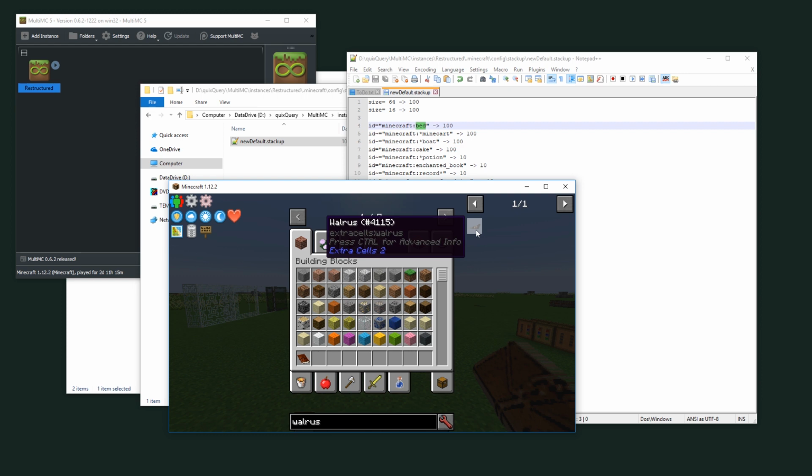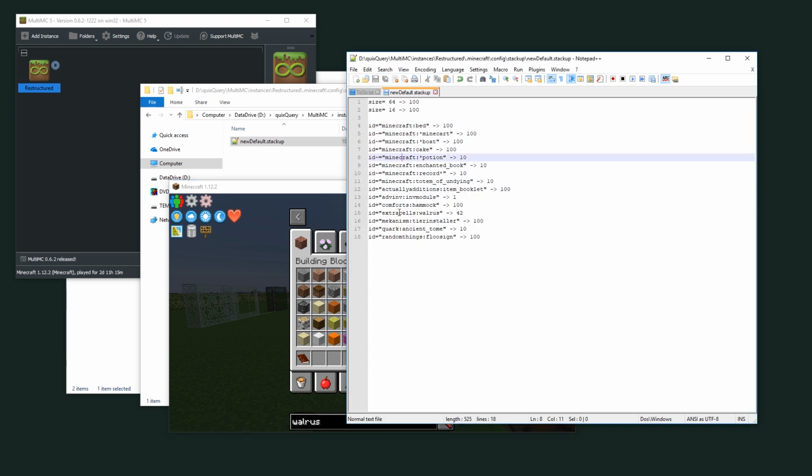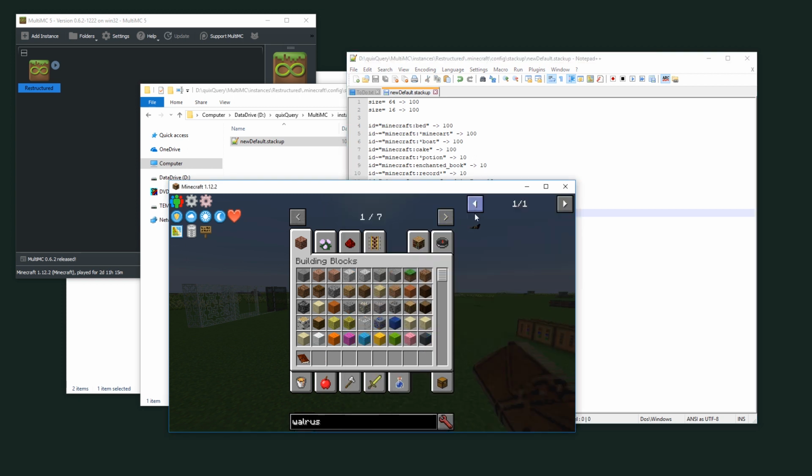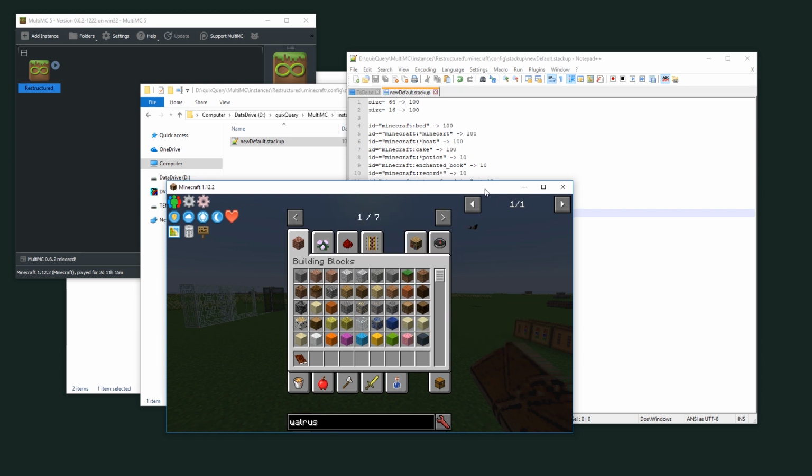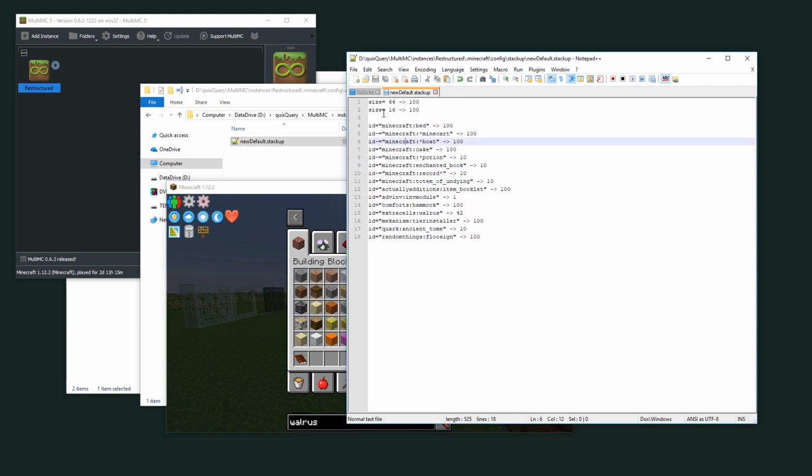Let's see here. The ID for the walrus is extra cells, that's the mod it's from, colon walrus. So you can see right here, we have a block with an ID of extra cells colon walrus being set to a stack size of 42. Perfect. So that's the idea behind this. We can do whatever we want with this, and we can set the stack size to whatever we want for pretty much whatever block we want.